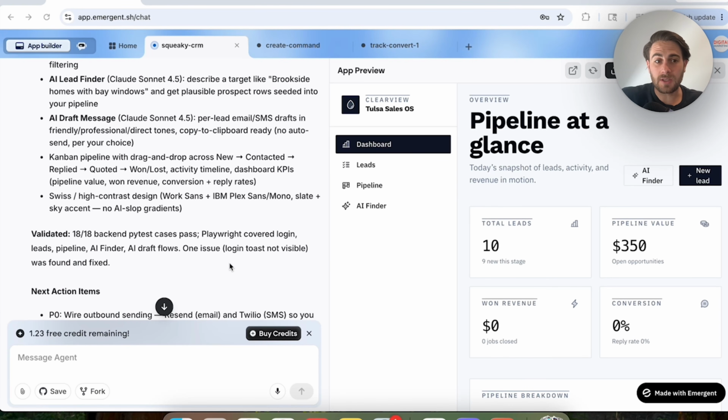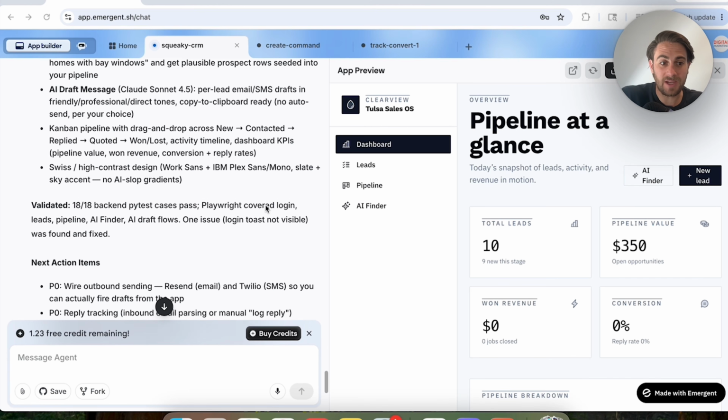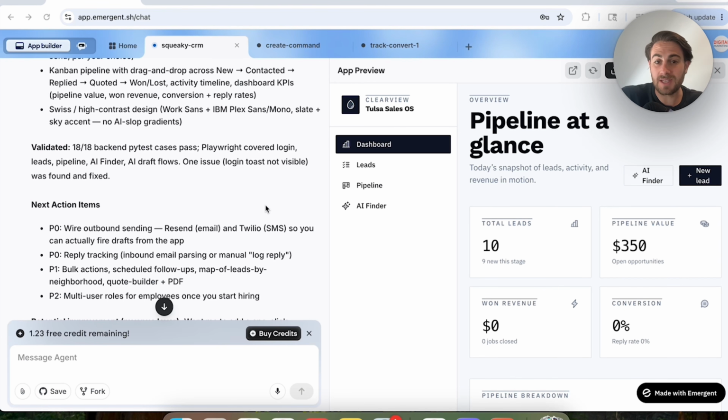Okay, so now that this is done, we can see that it built this out. It went through and tells us everything that actually exists here. It validated with a bunch of tests and a bunch of other stuff. And if we come over here to action items, this gives us other things that we should build next.